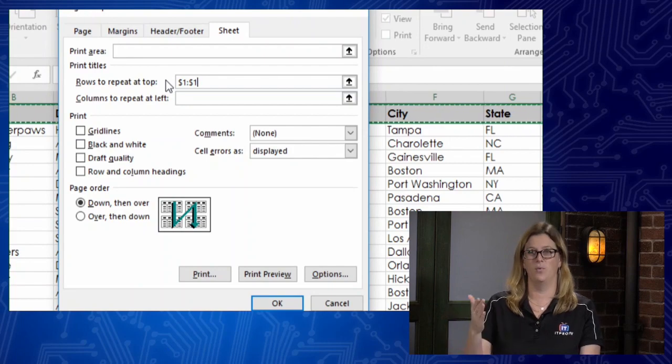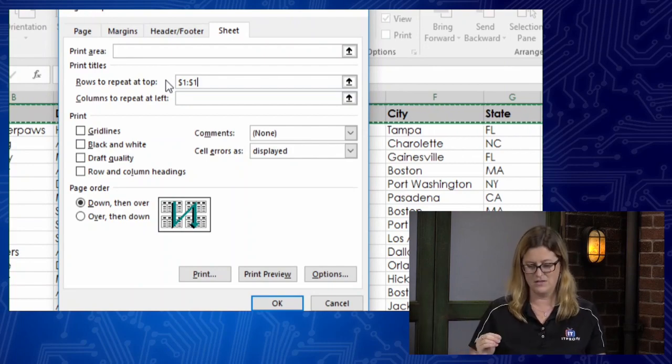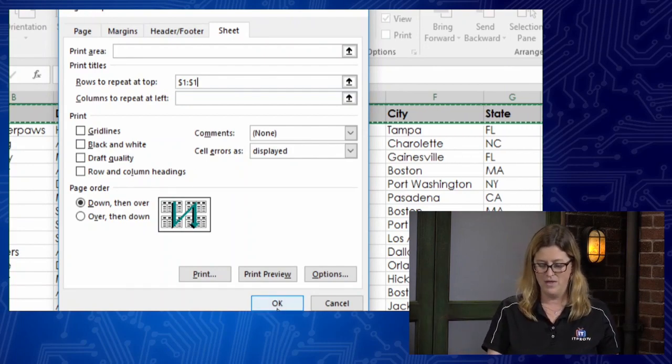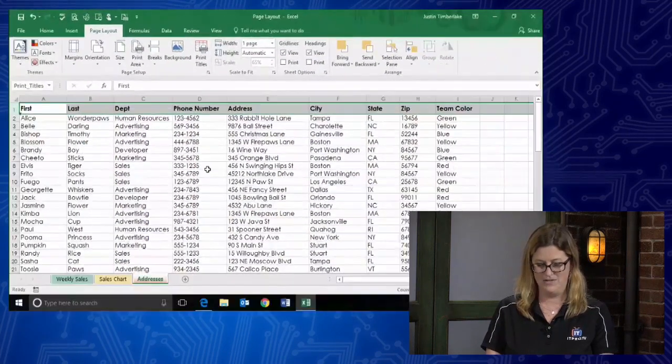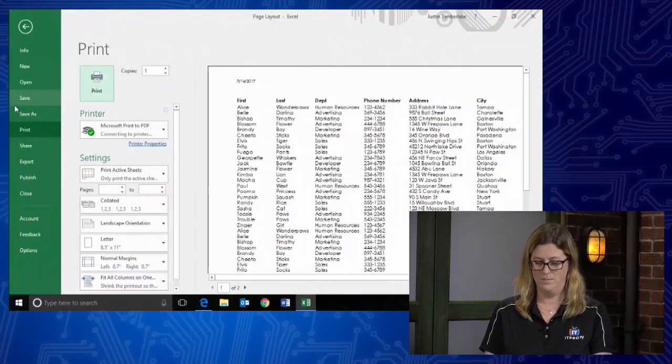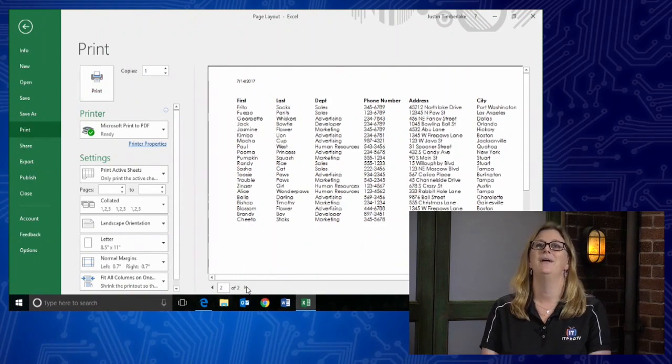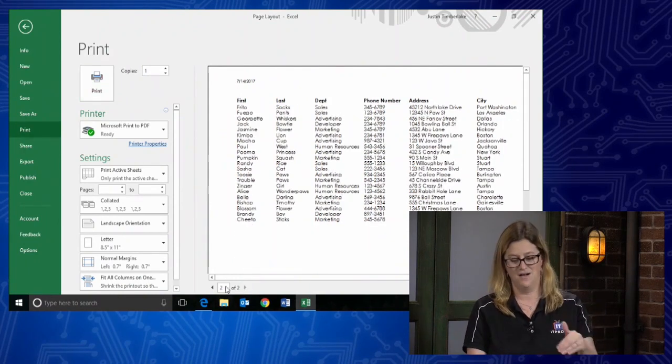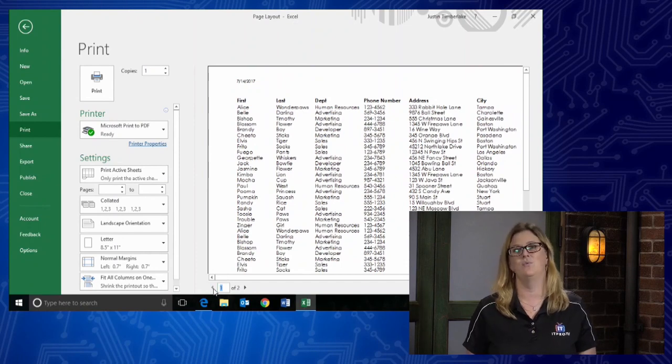So if you had it through like 1 and 2, you could go ahead and click, hold, and drag down. That I want that. That's what I want to repeat at the top. I do a file Control P, and if I go over to the second page, there you go. Now I have those titles on each page.